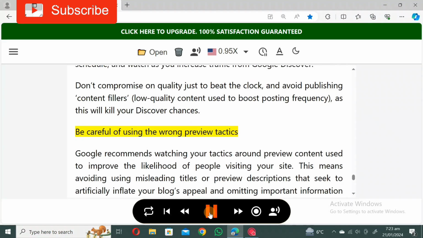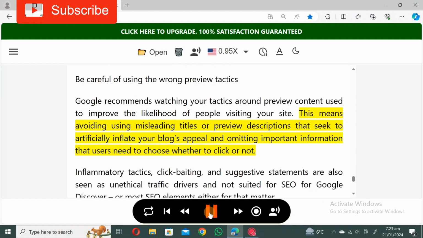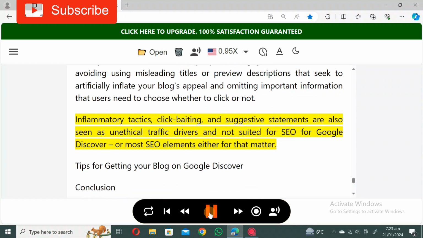Be careful of using the wrong preview tactics. Google recommends watching your tactics around preview content used to improve the likelihood of people visiting your site. This means avoiding misleading titles or preview descriptions that seek to artificially inflate your blog's appeal, and omitting important information that users need to choose whether to click or not. Inflammatory tactics, clickbaiting, and suggestive statements are also seen as unethical traffic drivers and not suited for SEO for Google Discover, or most SEO elements for that matter.